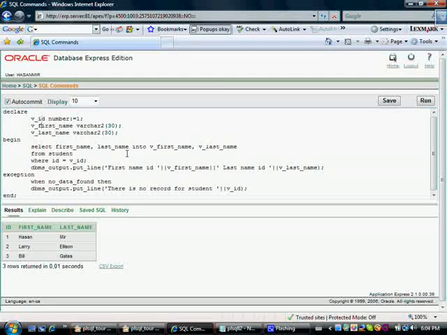Alright, what this program is going to do is read the first name and last name for student whatever ID this variable has. So it has an ID 1, so we're going to read first name and last name for ID 1, and put first name and last name in these two variables. Now, there will be a separate tutorial on that.